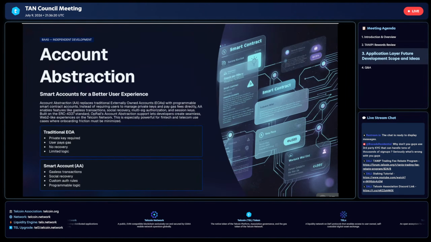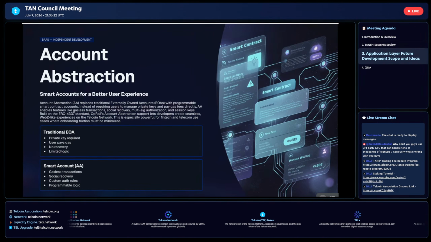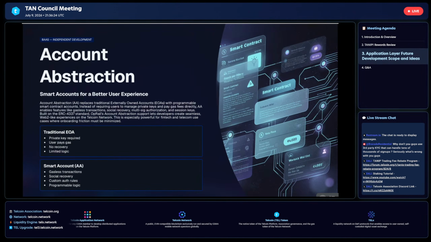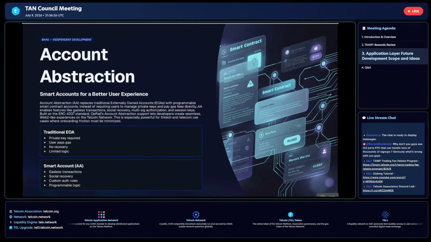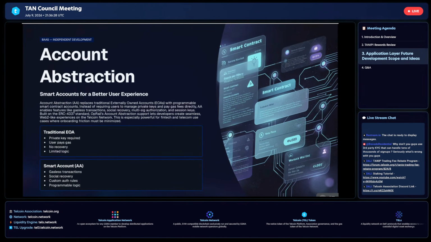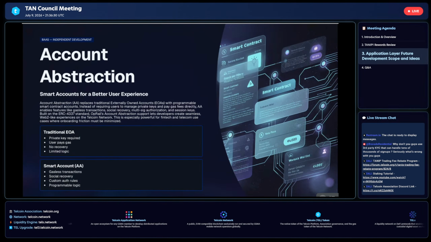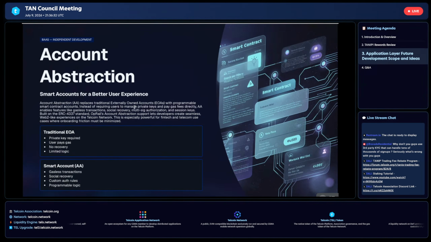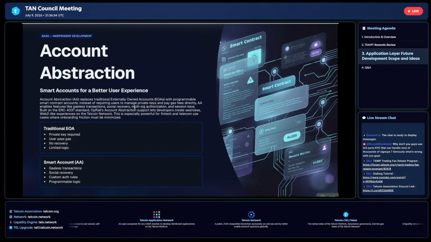It can also do all kinds of different things with that custom programmability. You can do custom auth rules to allow other accounts and contracts to do things for you without giving away the store. So it just tends to make everything a lot easier.